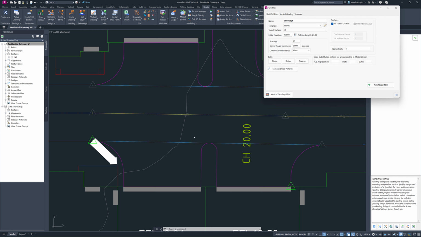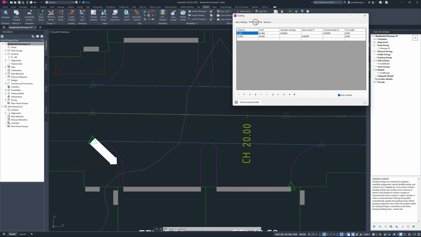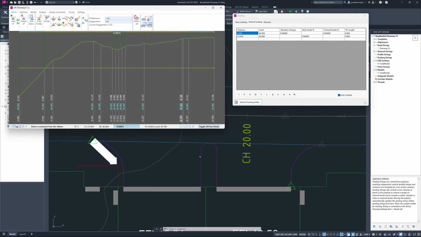Now, not a great deal happens on screen, but I know that the grading string is being created because I can now head to the vertical grading tab. See, I've got a grid view now of the IPs, and then I can open up the vertical grading editor, which is also what I'm going to do. So you can see here that the vertical grading editor is picking up for me sections where I have changes in horizontal geometry. The clue in the vertical grading editor is also where you see these green lines.